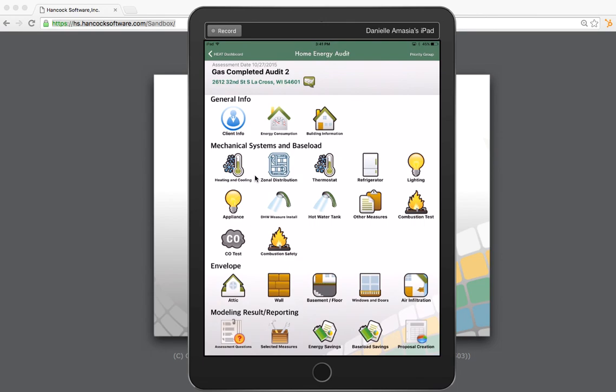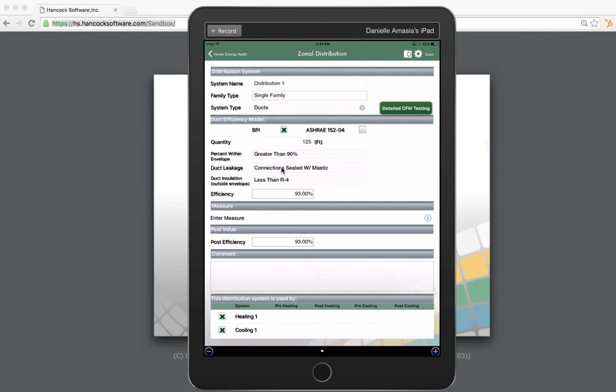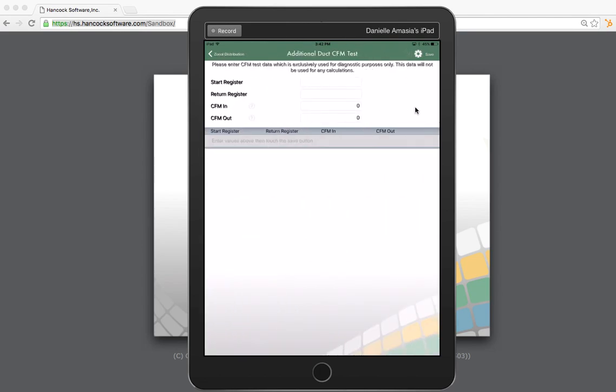After you enter the heating and cooling, you want to go to zonal distribution. This has been enhanced to include the ASHRAE 152.04 method or the routine BPI data entry. The example shows BPI data entry. We've added a new feature here if you wanted to do detailed CFM duct testing.